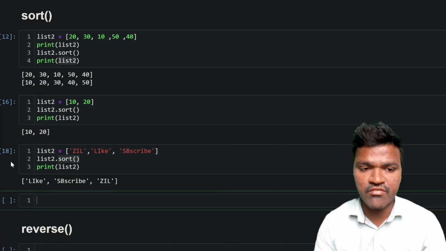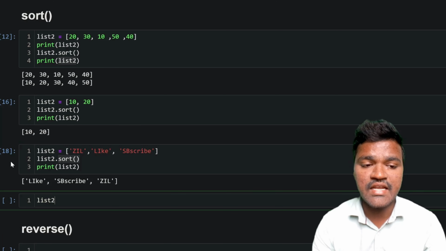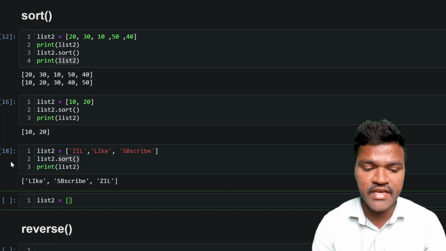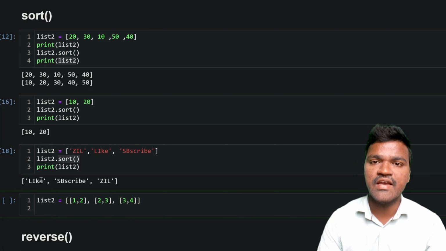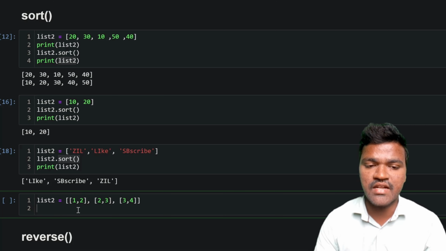Let's say I take one more example with a list inside of a list. I am having a list, and inside of it I will have more lists: one with 1 and 2, after that 2 and 3, and after that 3 and 4. So we are having nested lists inside of this list, right?